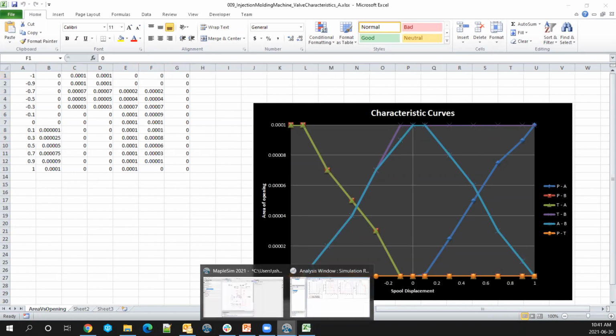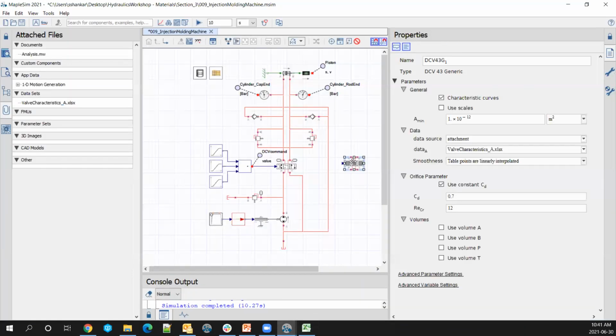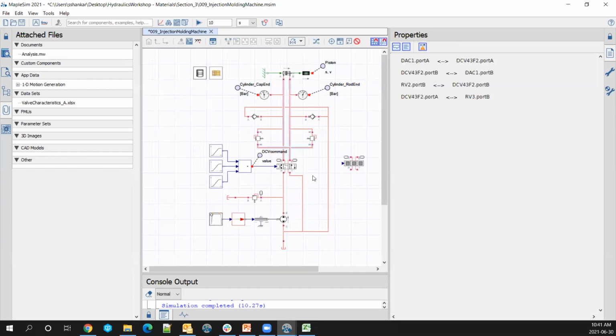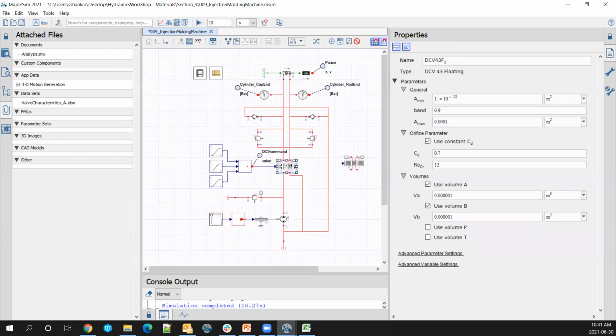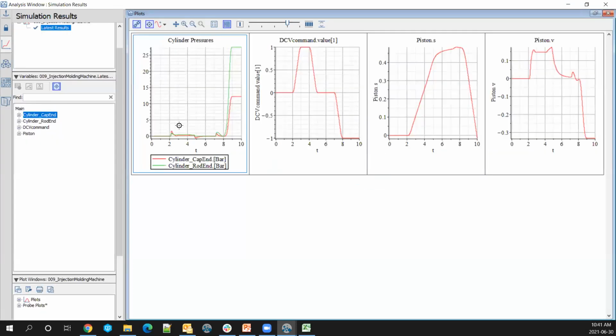I'm going to go back into the model, and I'm going to add the two volumes to provide volumes to the fluid line here, and I can delete the system. Before I delete, let me show you the results as they are right now. What I've measured here is the cap side and the rod side pressures. I have my DCV command that ranges from 0 to 1 to -1, and I have a piston displacement, and I also have the piston velocity.